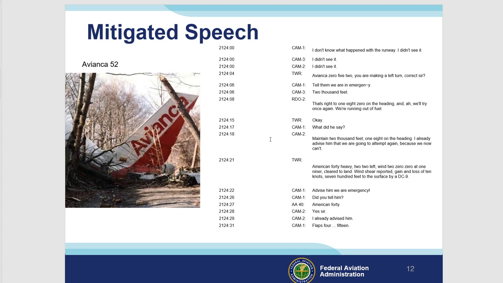Tower says, okay. So we're running out of fuel is not a great communication to use with ATC when you're actually running out of fuel. Technically, all aircraft are running out of fuel from the moment you start up. You're not making any fuel. There's no oil refinery on board your Cessna 172 making fuel. So yeah, as soon as we fire up to go take off, we're running out of fuel.